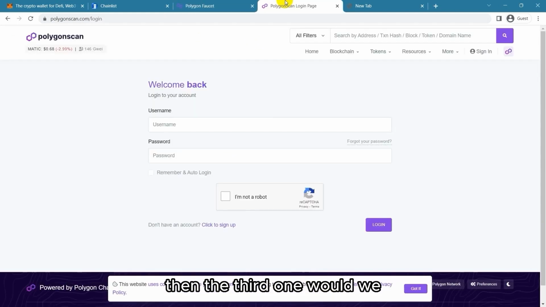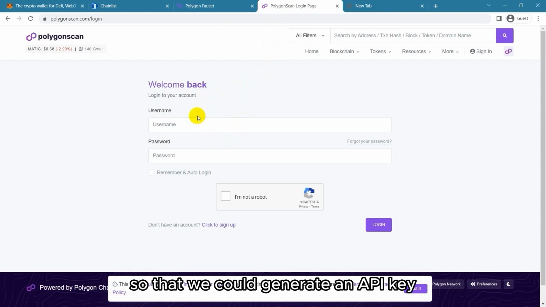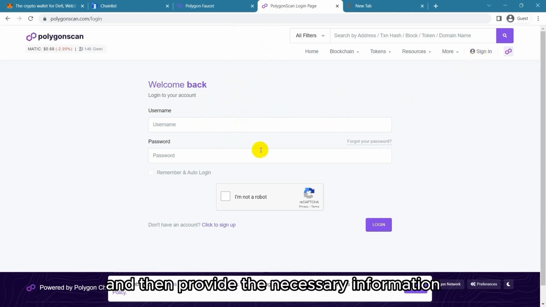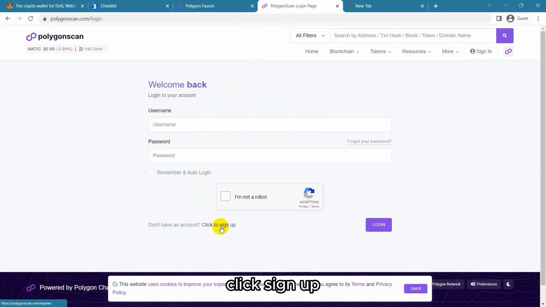Then the third one would be the Polygonscan. We need to create an account in here so that we could generate an API key, which we will use later on in our Hardhat configuration. So to do that, just click sign in and then provide the necessary information. After you click this, click sign up.